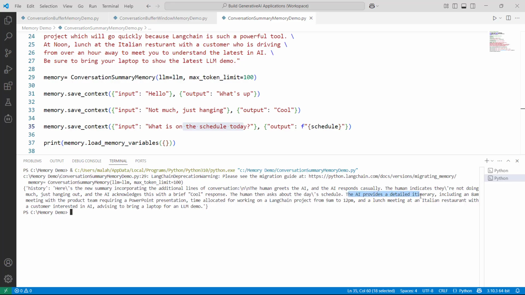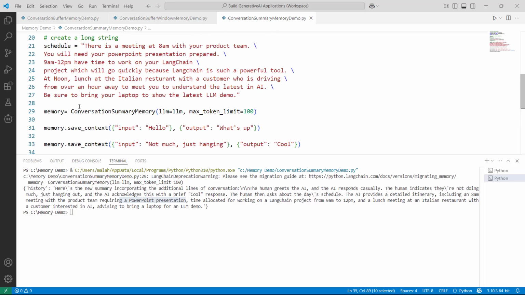The AI provides a detailed itinerary, including an 8 a.m. meeting with the product team requiring a PowerPoint presentation. So that means this schedule, right? So it is trying to summarize this text. Time allocated for working on a LangChain project from 9 to 12, right? So that is what we are doing from 9 to 12, right? And a lunch meeting at an Italian restaurant with a customer interested in AI, right? So that is what we are trying to do at noon. Advising to bring a laptop for an LLM demo, right?